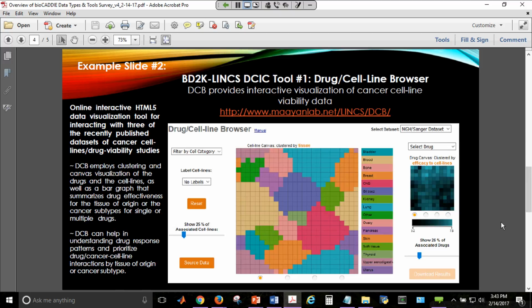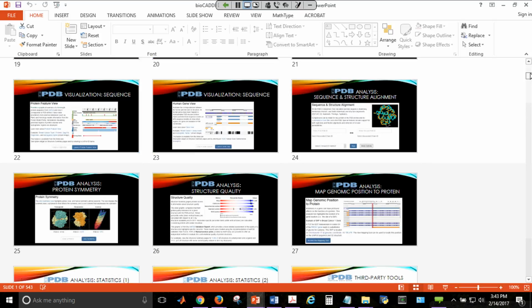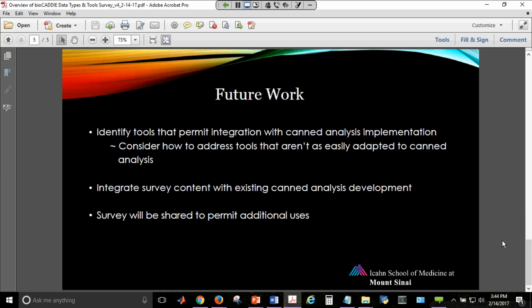As a second example, we have a tool created by our lab called Drug Cell Line Browser, which is an interactive data visualization tool that allows the user to interact with drug and cancer cell line data. Again, I provide the link to the tool and a description of how it works. So we have this survey that contains many dozens of these slides, and we're planning to use it to extend Dennis's work in canned analyses.